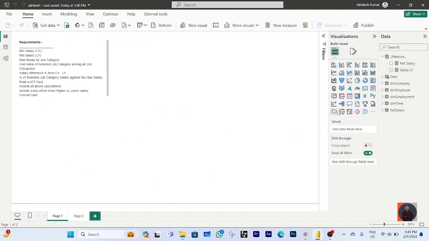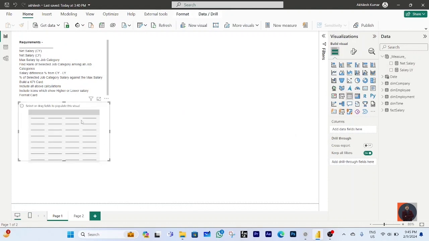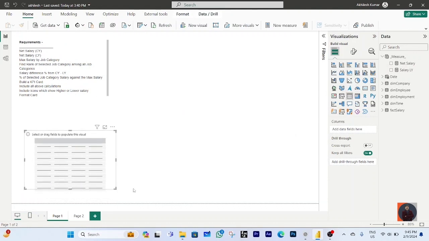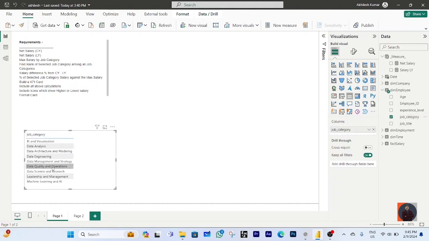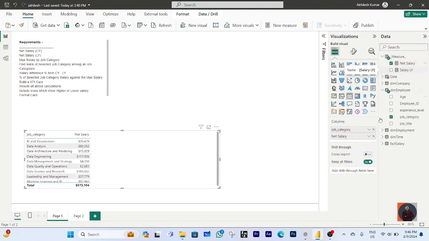Now I'm gonna insert a table here, and here I'm gonna insert job categories. So this is my job categories field. Just drag it here, and we have calculated the net salary here, and the last year salary.